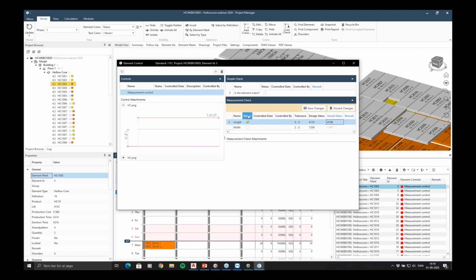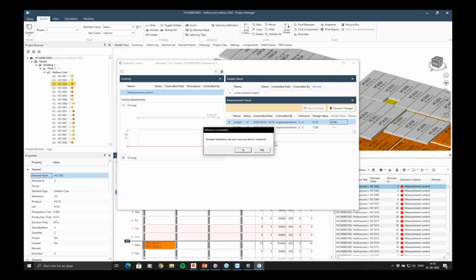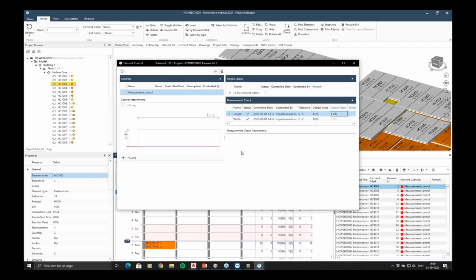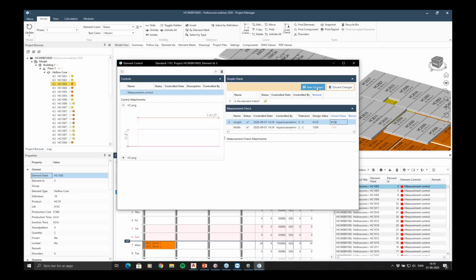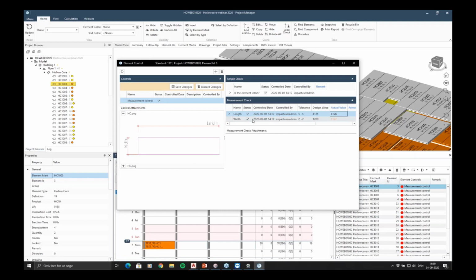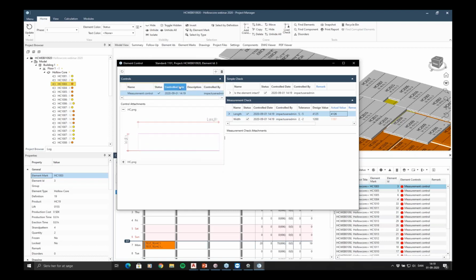If I then go in and say the length is okay, it will say who said the length is okay, when did they say the length is okay. I'm the impact user admin in this case. The width is also okay. It will say, whoa, take a minute here. It exceeds the tolerance. Are you sure you want to continue? And I say yes. So I take a decision that this is okay, even though it exceeds the tolerance. Is the element intact when demolding? Yes. And here you can add as many controls as you want, of course. We press save here. And now the element control is done.